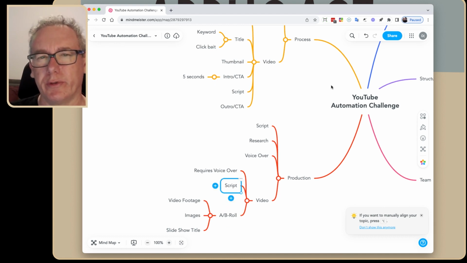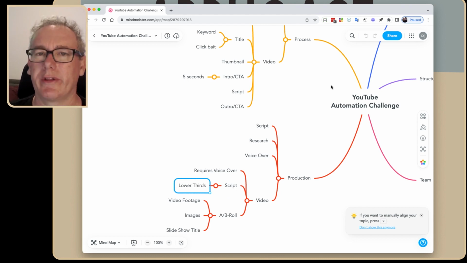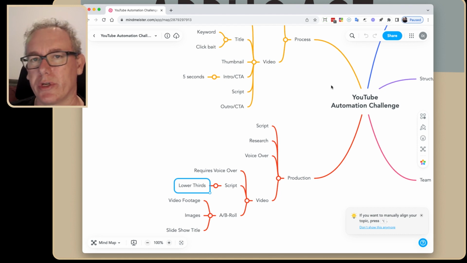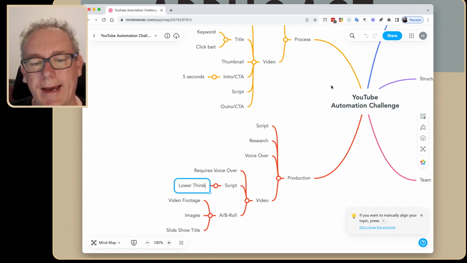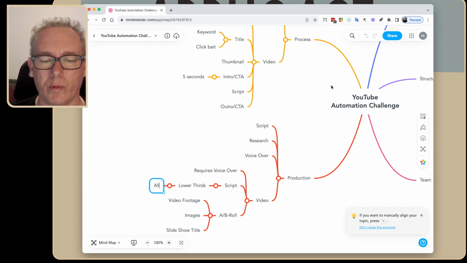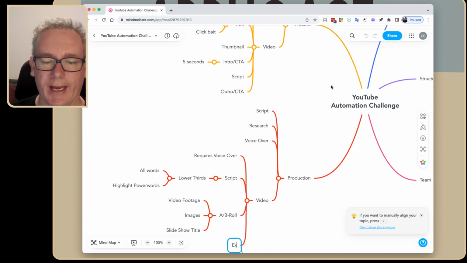The script itself will also drive the lower thirds. Whenever you're doing YouTube shorts, lower thirds are incredibly important. I'm not sure how important they're going to be on a long form video. They can also appear in two different ways. Do we want to show all words, or do we want to just highlight power words? That would be a good term for it. There would be an export.